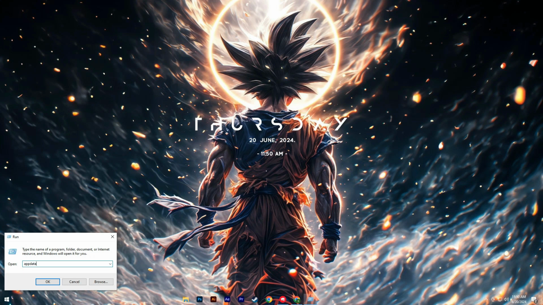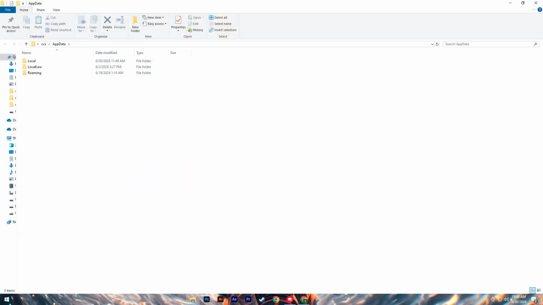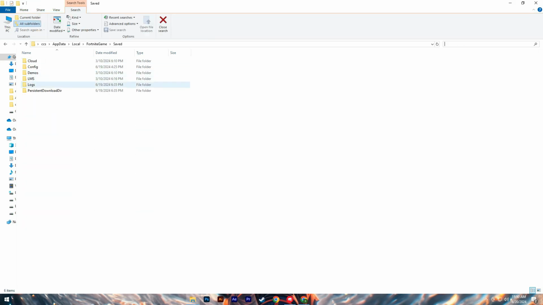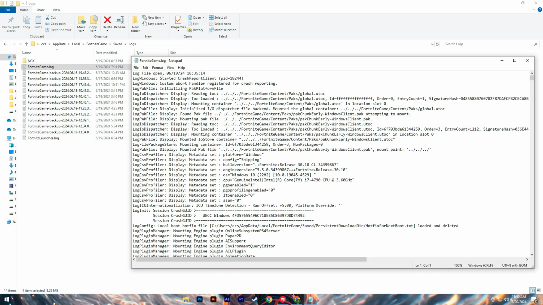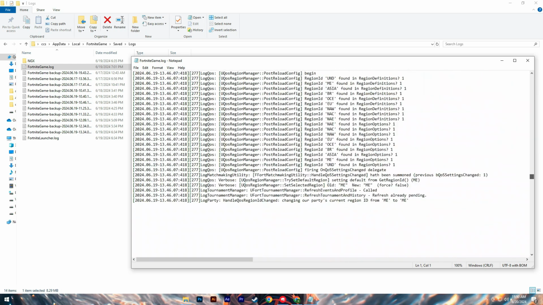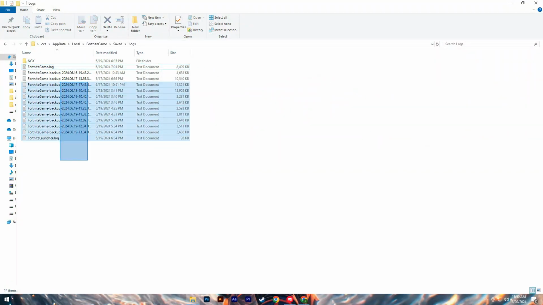Type in app data and press OK. Navigate to the local folder, then find the Fortnite game directory. Go to Saved, and inside this folder, locate the Logs directory. These logs contain crash reports, which you should delete. Also, make sure to empty the recycle bin to remove these files permanently.